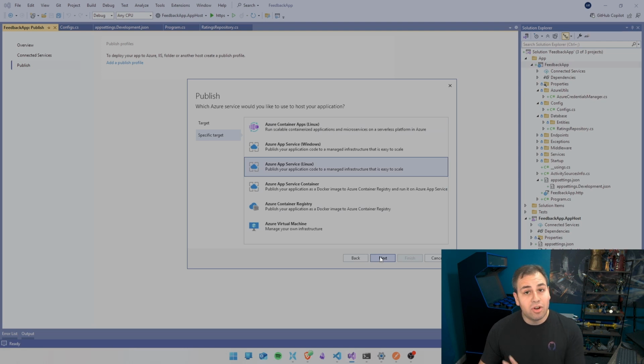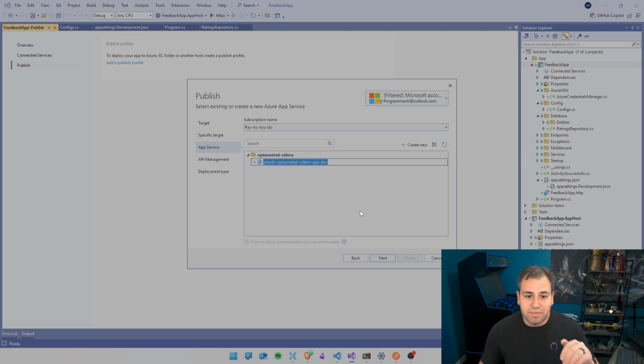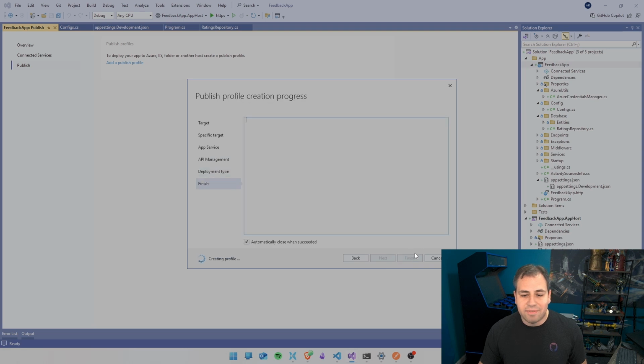We actually later on will be using something else, but I've gone and set up an Azure App Service specifically just for the purposes of this demo, like this video specifically. So we already have this one, and we'll go ahead. I'll skip that step. I don't need API management, and finish. Cool. So this is going to go ahead and create a profile, and once that's there, we're going to go ahead and deploy the application.